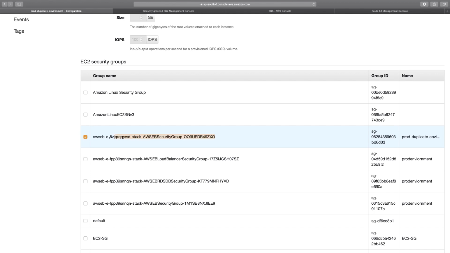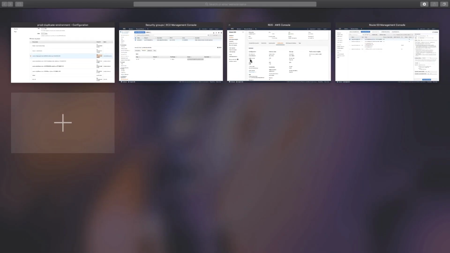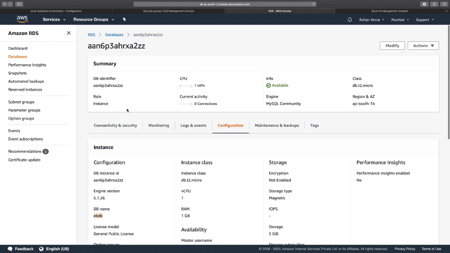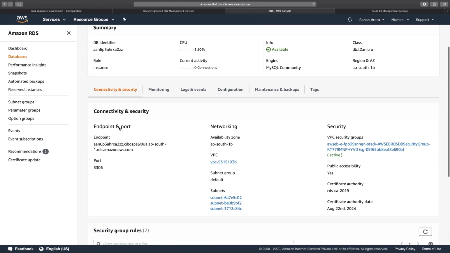So I copy this entire group ID, or I would say let's copy this one because the group ID starts from sg. And so I just copy the security group ID of this existing Elastic Beanstalk duplicate production environment. And then I go to the RDS. And once I just go to the RDS, I click on connectivity and security.